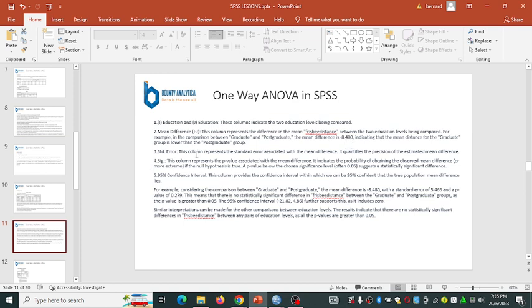So we have the standard error. This column will represent the standard errors that are associated with mean difference, and it quantifies the precision of the estimated mean difference, right? We have this significance figures. This column will basically represent the p-values that are associated with the mean difference. So it indicates the probability of obtaining the observed mean difference, or more extreme if the null hypothesis is true. So a p-value below the chosen significance level of 0.05 suggests statistically significant difference. So this definition is straightforward, yeah.